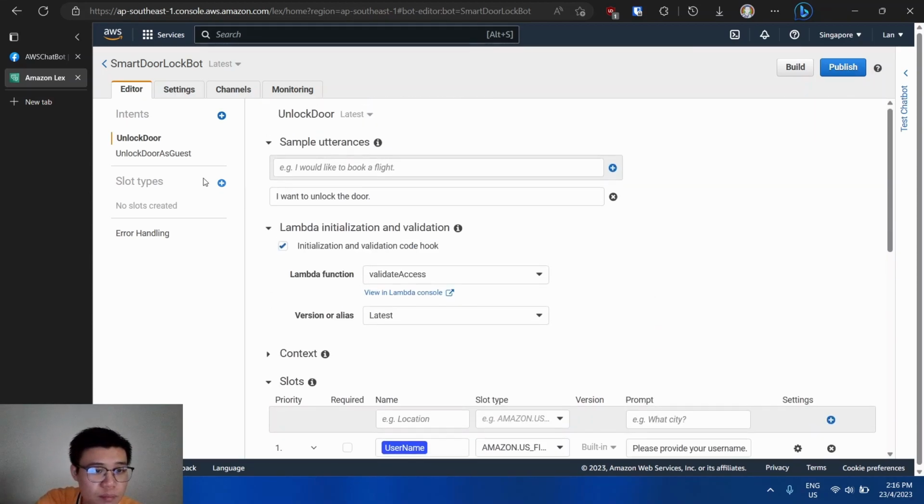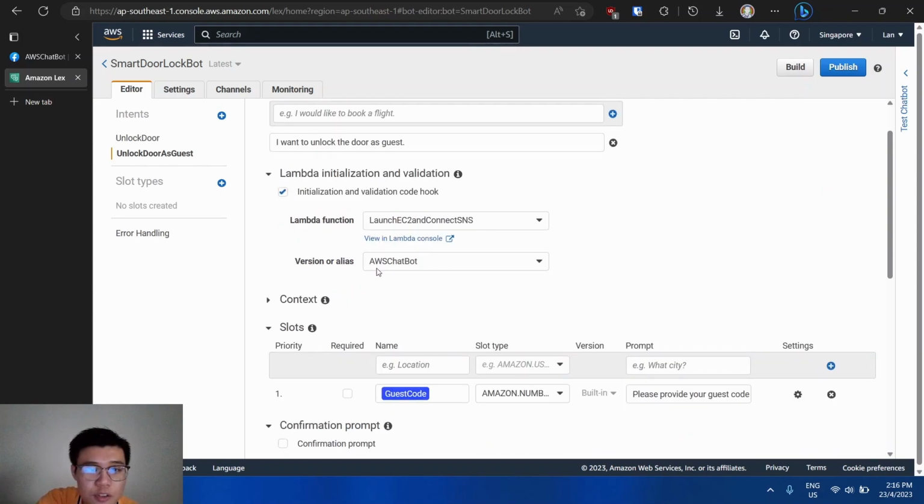And the second intent we have created is unlock door as guest. The utterance we have created for it is I want to unlock the door as guest. For the Lambda initialization and validation, we have selected the launch EC2 and connect SNS as the Lambda function. For the Lambda function, we have selected the AWS chatbot as the version for it.